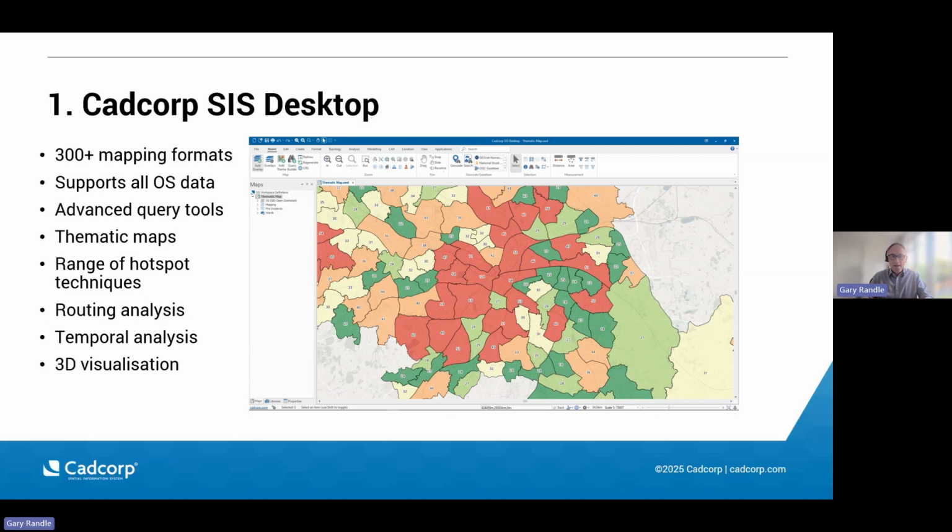As a UK company, we're committed to supporting all Ordnance Survey data directly, and that's never been more important than it is today with the latest changes from the Ordnance Survey with their NGD product set. For example, with our routing analysis, we can use the average speeds from the NGD, and some of the latest building attributes that are part of the NGD are really, really important to analysts across all the different sectors that I've mentioned before. So that's really key to Cadcorp.